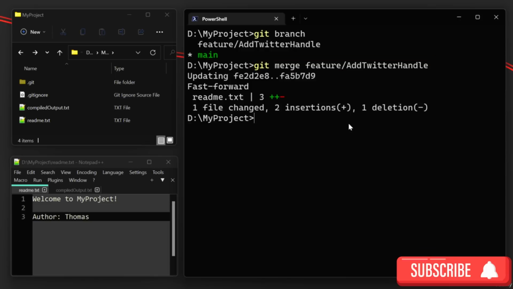Let's hit enter to do this. As you can see, Git did a so-called fast forward, which means it just applied the commit of this feature branch to the main branch because there were no changes in the meantime on the main branch. If there would have been changes, the merge command would have created a separate merge commit.